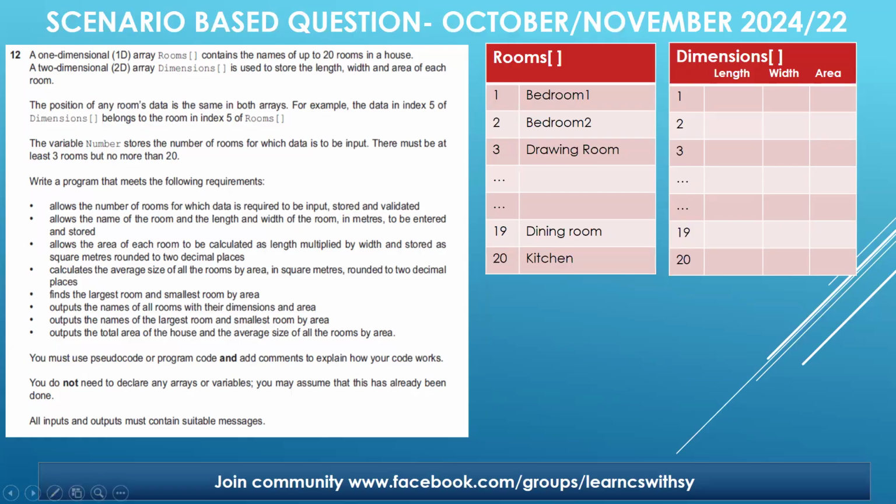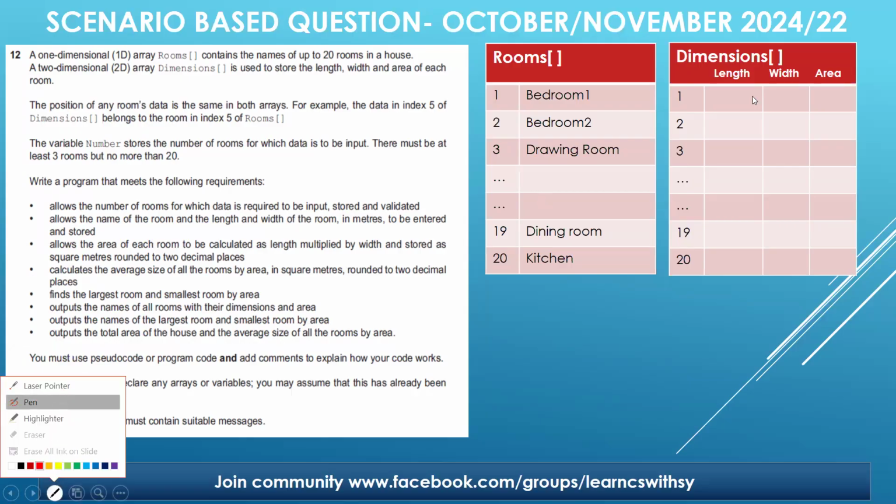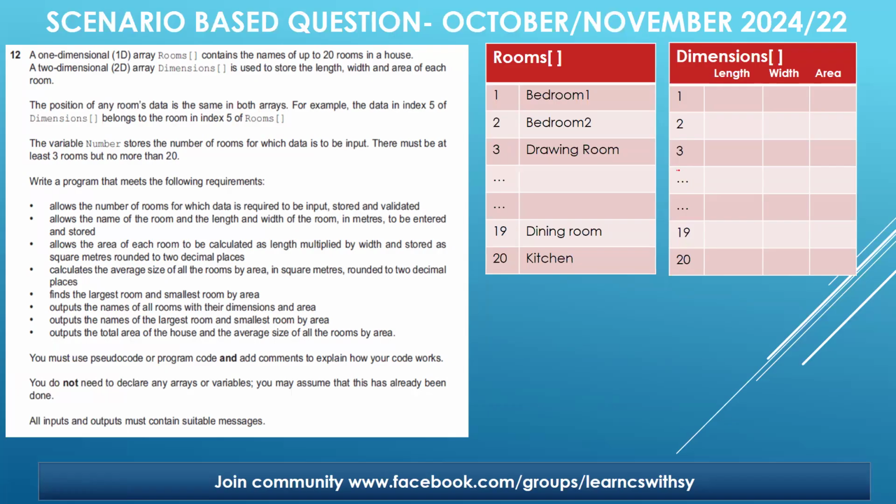Like you can see here, for example, this 2 here is linked with this 2. This 3 here is linked with this 3. If it's 5, it's linked with this 5. That is the meaning of this statement.